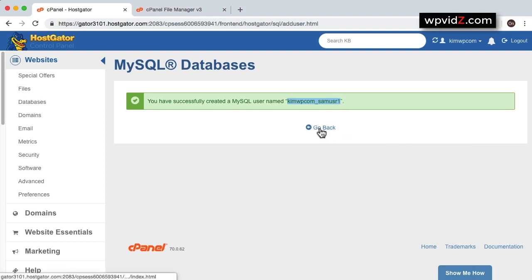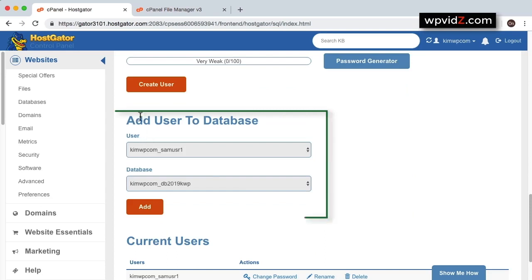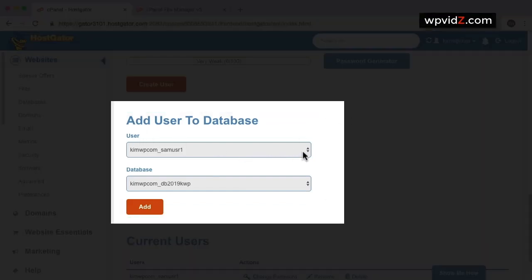So we're going to click on Go Back. Then we're going to scroll down until we see Add User to Database section. And select the user that you've just created. Mine, I just have one, so I'm just going to select this one and only user to this only database. So if you have many databases, then select on the drop-down button accordingly. Click on Add button.